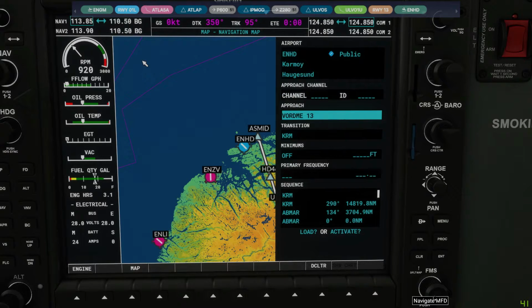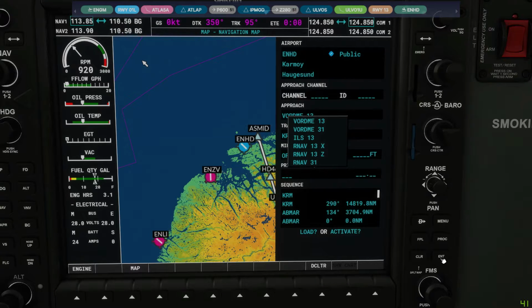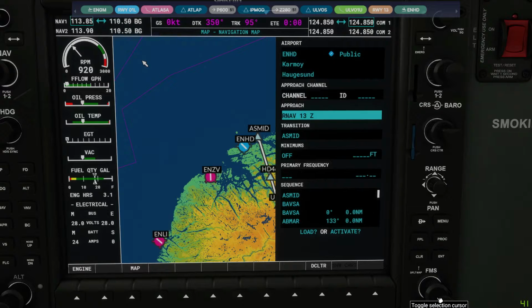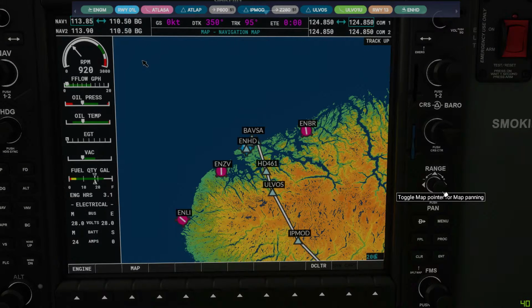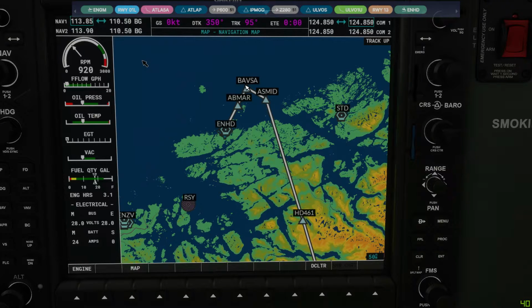Enter. We are going to do an RNAV 13Z. Enter. And transition is AZIMUTH. This is the routing information, and if you remember, AZIMUTH, BAUSA, ABMAR, and runway 13. So it looks right to me. When we enter that, and if we zoom more, see AZIMUTH, BAUSA, ABMAR, and then the runway.